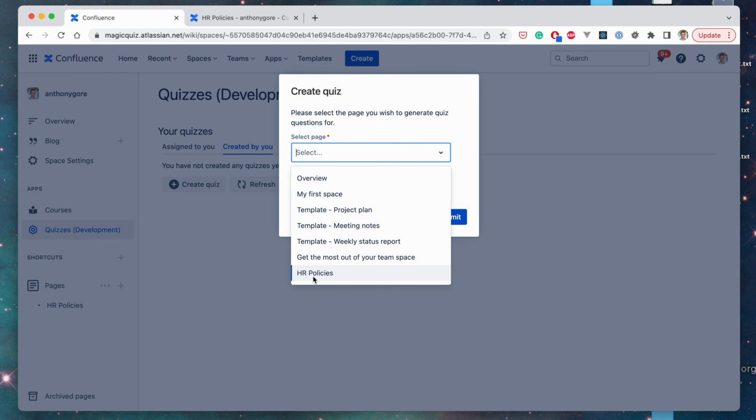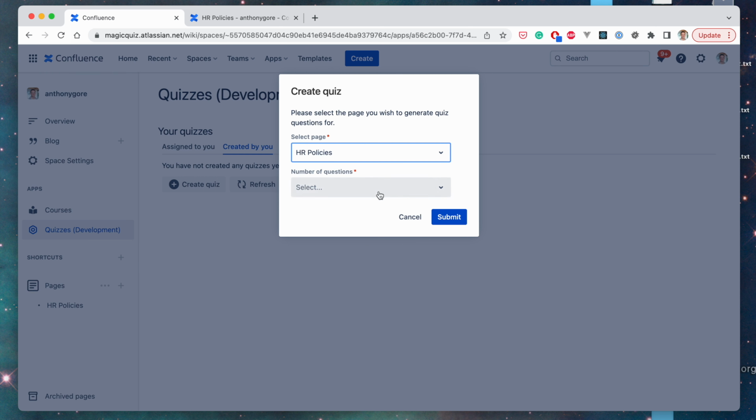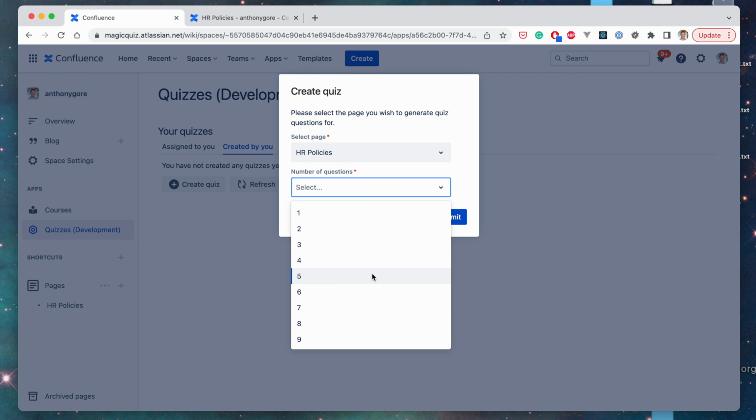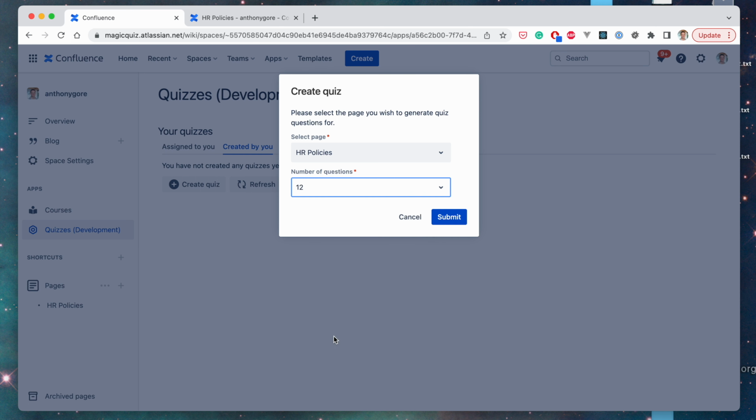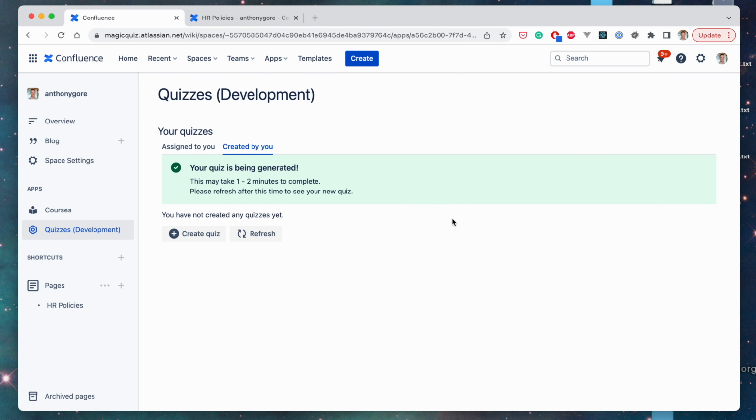I'm going to select this one here, HR policies. And then you can choose the number of questions that you want the AI to generate based on your quiz. I would consider how long the page is in terms of word count. For a really long page, you could generate 12 questions. But if it's a short page, you probably only want to generate 3 or 4 so that it's not overly repetitive. We'll go ahead and click Submit once we've done that.